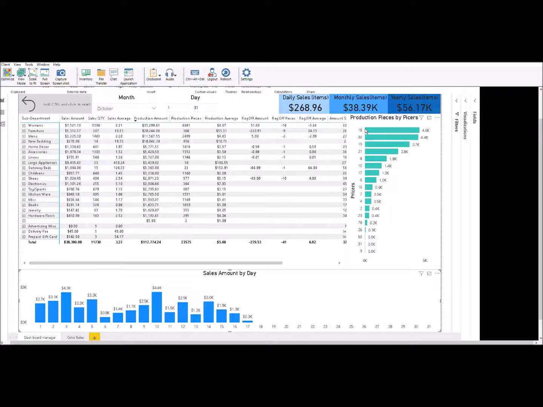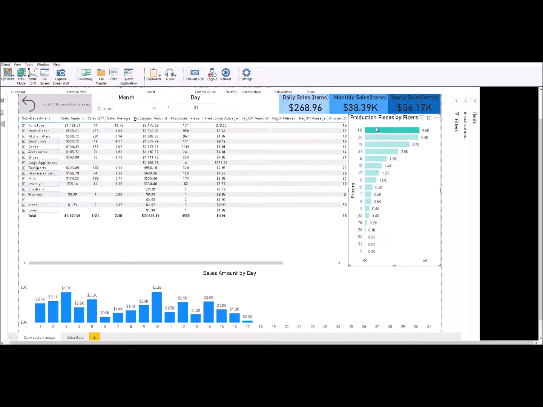So pricer number 18, if I select that, all of the data changes to that pricer. It's showing me all of the items sold today that were priced by pricer number 18, all of the quantities and what the average is. What is his average sell? And I look at the production so far this month.